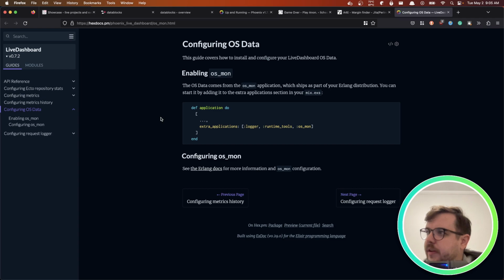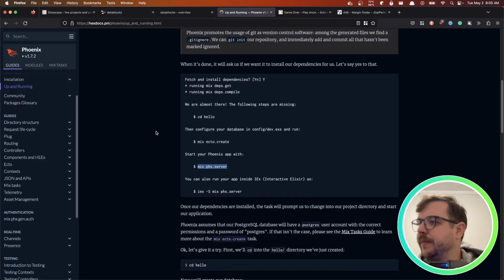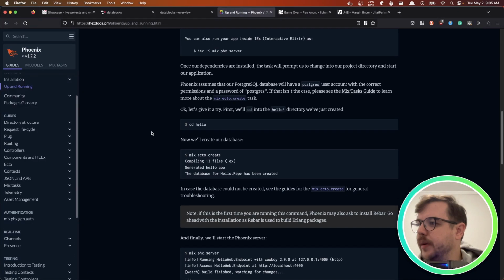I don't know if I want to enable OS mon, but this dashboard is also able to do things like monitoring your CPU usage and all that kind of stuff. It does do it by default, but you can set it up. I think we're not going to do that. Okay, so at this point, we're up and running.